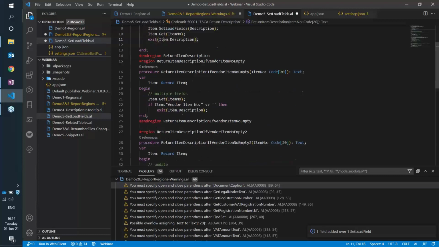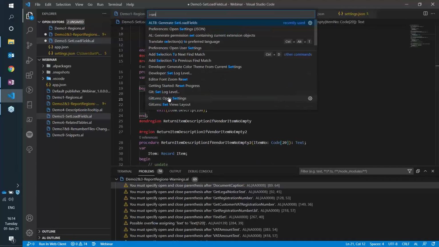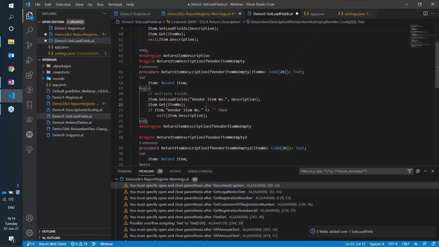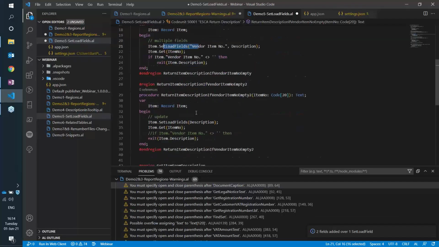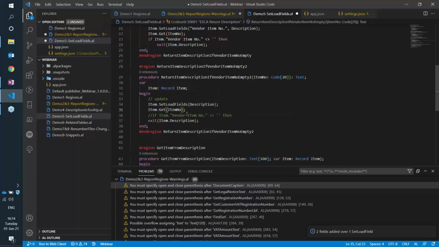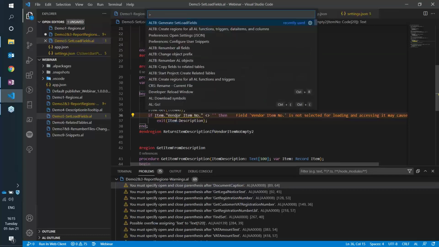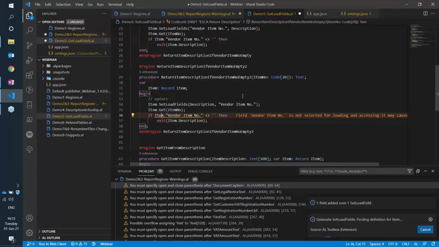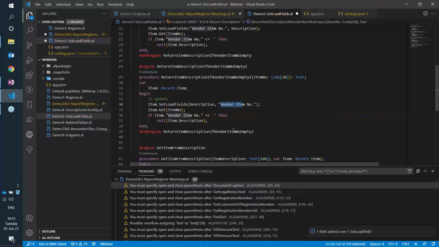Yeah. This also works for multiple fields. So when I do it here, you see vendor item number and description is added to the set load fields. And you can update it as well. So this is another example with description. This is commented. If I uncomment it and I do the functionality set load fields, it will just add it.